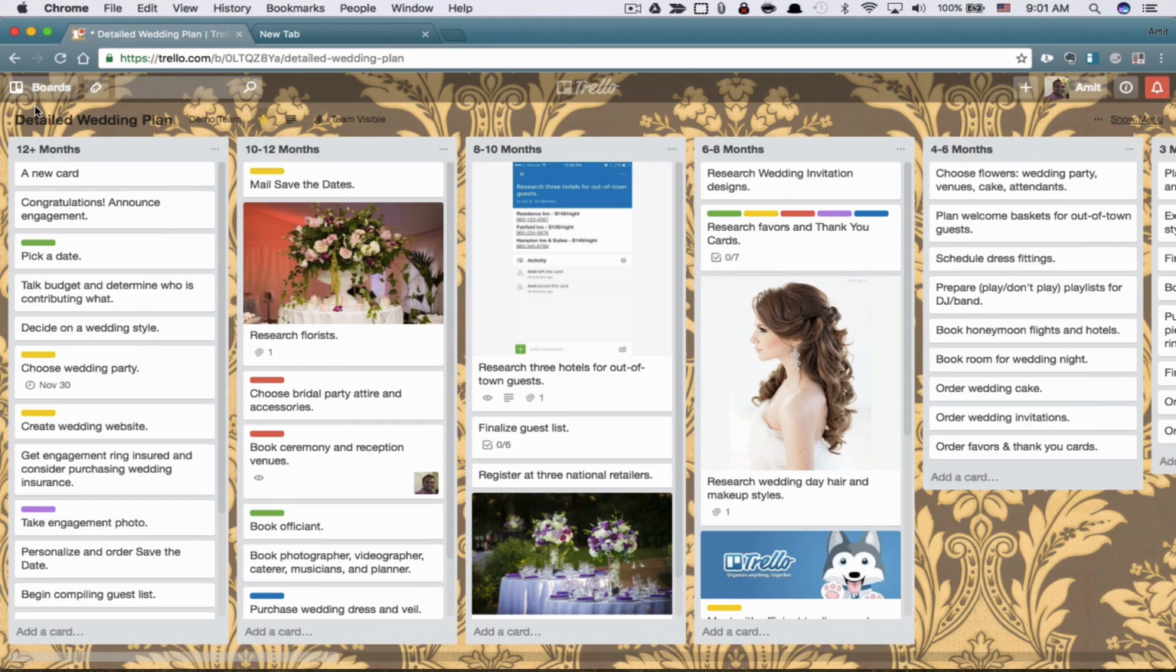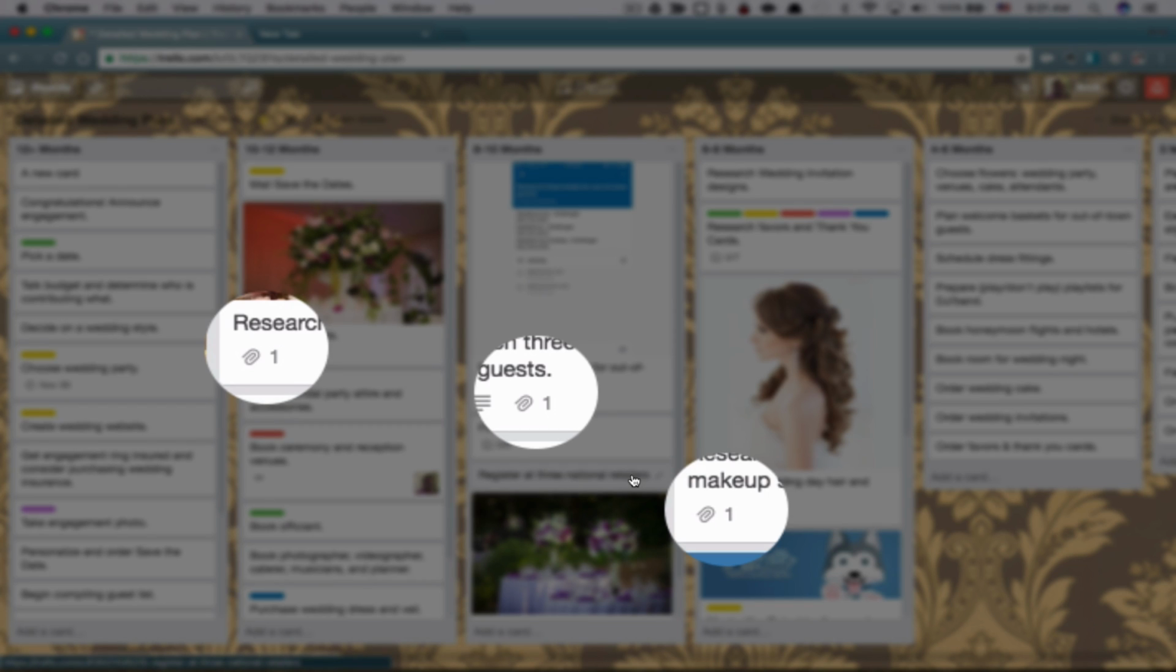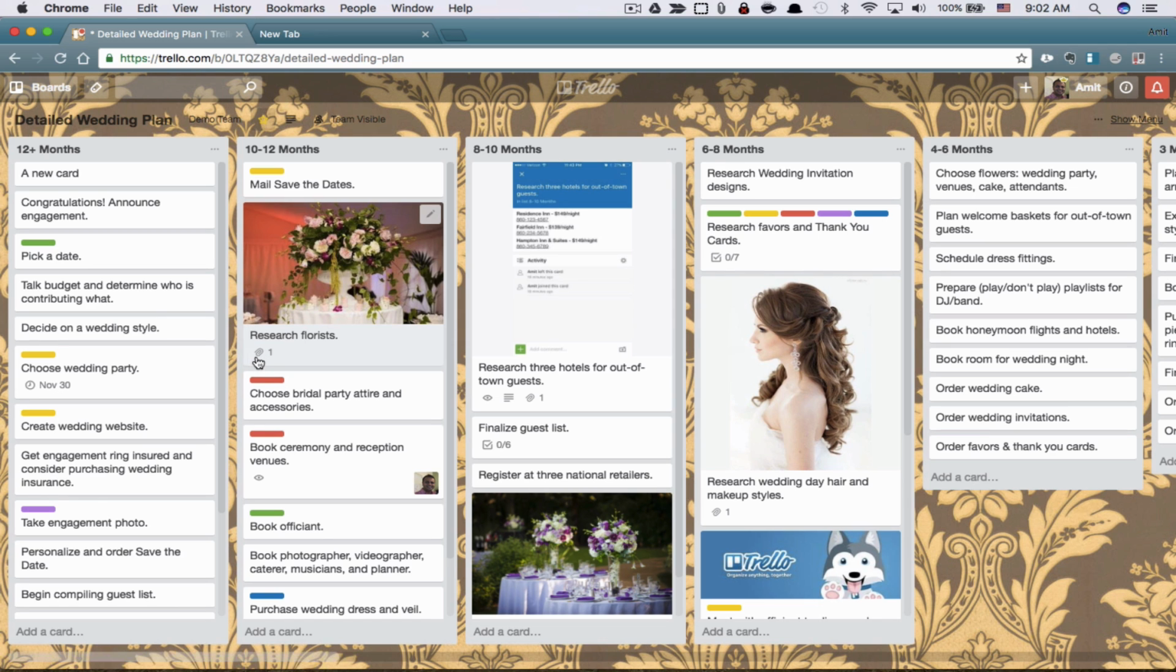Back to our detailed wedding planning board. The next thing we're going to cover is how to attach something to a card. As you can see, some of these cards have attachments. So you have this one here. It shows you how many attachments are on the card, and the little paper clip means you have attached something.